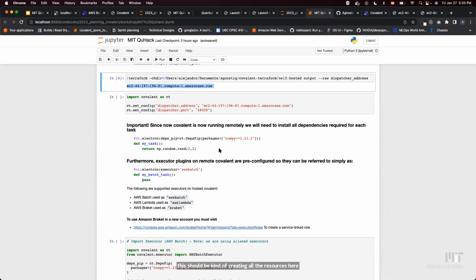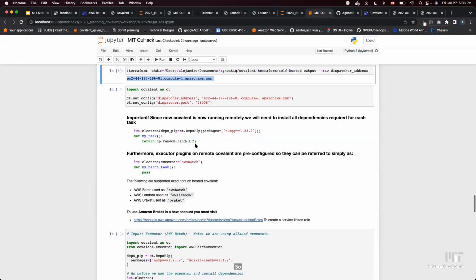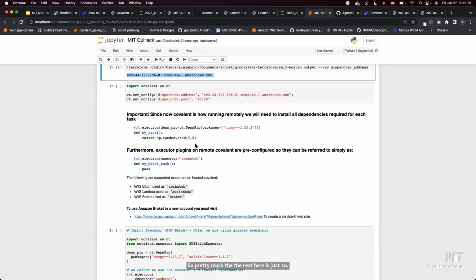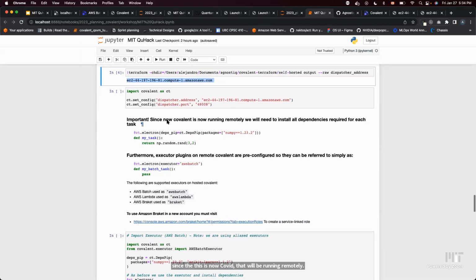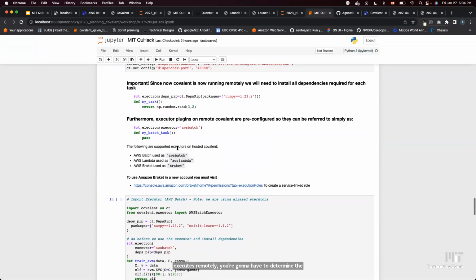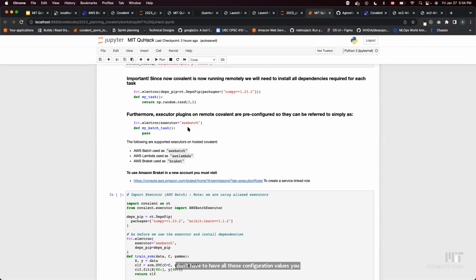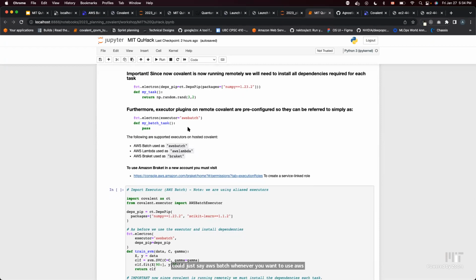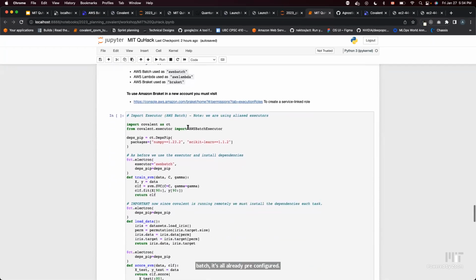So pretty much the rest here is just, since this is now Covalent, it will be running remotely. One thing we have to make sure is that we have all the dependencies defined. So again, whichever task you're going to use that executes remotely, you're going to have to determine the dependencies and add a decorator to it. When you're using Covalent with self-hosted, you don't have to have all those configuration values. You can just say AWS Batch whenever you want to use AWS Batch. It's already pre-configured, so it's a lot simpler to work with self-hosted here.